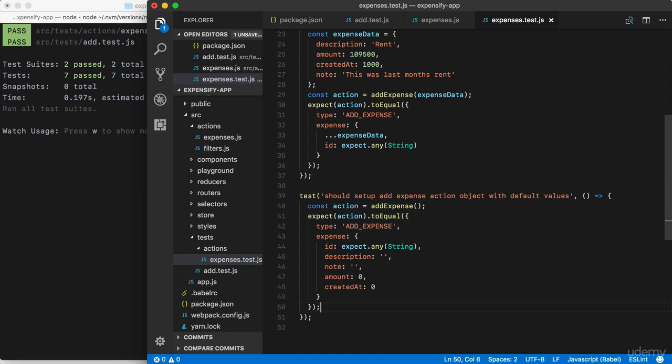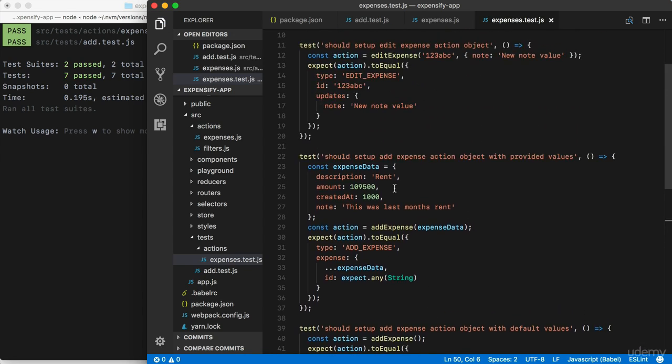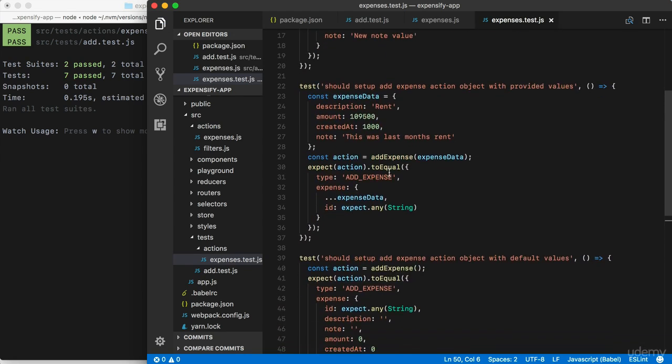I'm going to remove the challenge comments, save the file, and right here we can see our entire test suite is still passing. So there we have it. That is it for this video. In this one, we wrote 4 test cases for our 3 action generators. We learned about a few new things that expect provides to us as well.